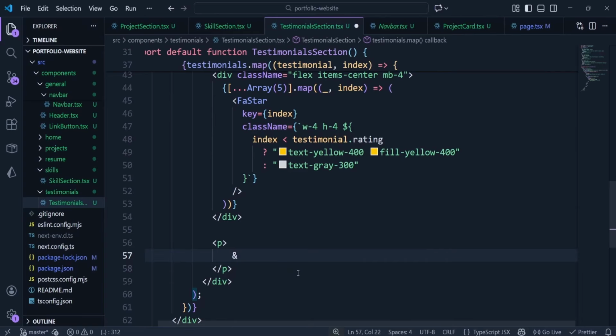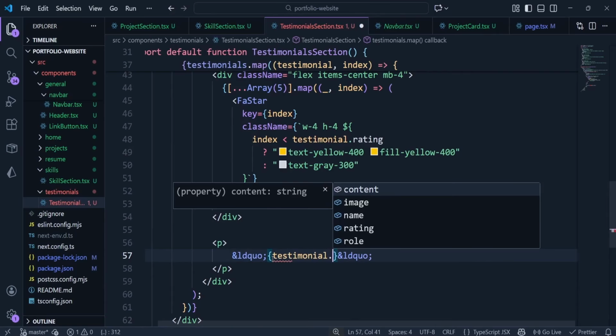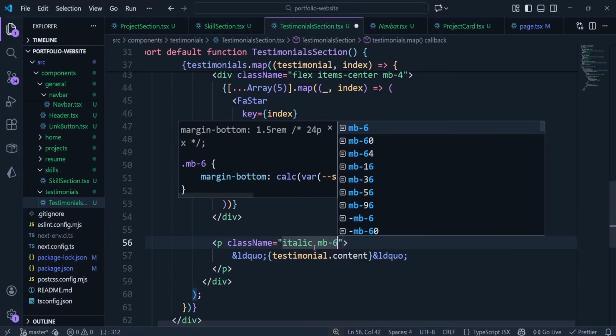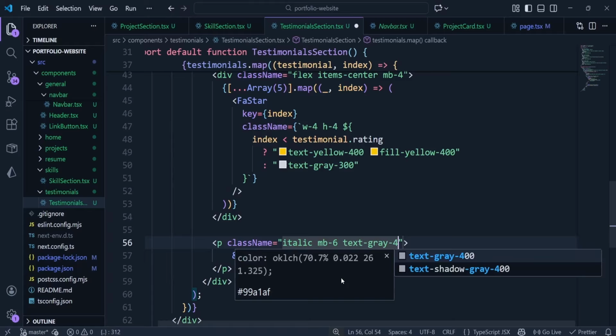After this div for the rating, then I'll create a paragraph tag. Right here, we'll say &ldquo; and then we're going to output the content right here, and then we're also going to output this quotation right here. And in here, you can simply say testimonial.content. We'll give this paragraph the attribute class of italic. I want the text to be italic, margin bottom of 6 and the text gray of 400.